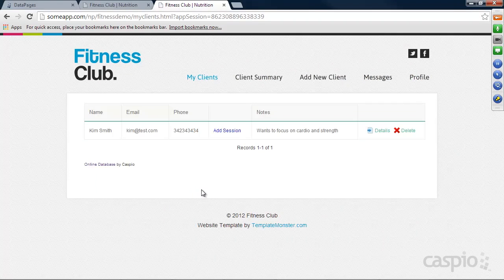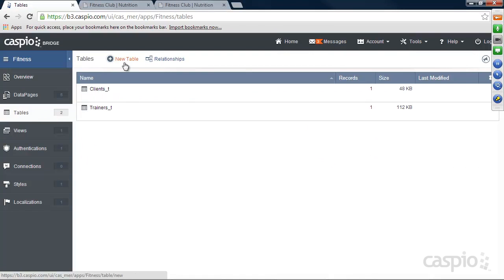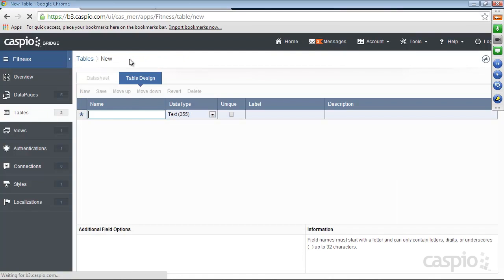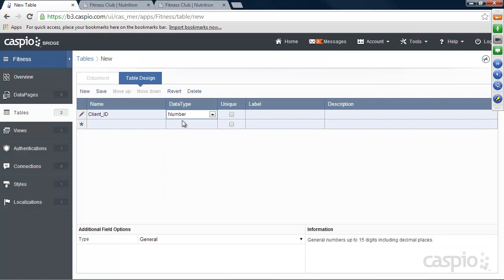So really cool thing that we're going to do next is to create a sessions table where we can store and record all of these sessions for our clients. So let's go to our data pages. Let's go to our tables and let's build a new table. We're going to call this sessions. And what do I want inside this table? Well, what you need here is that client ID, because you want to be able to relate those sessions to your client. So we're going to say client ID, and that needs to be a number because now that auto number is going to be stored here.